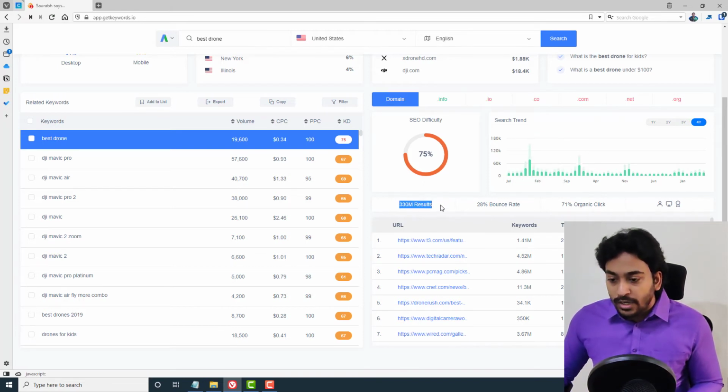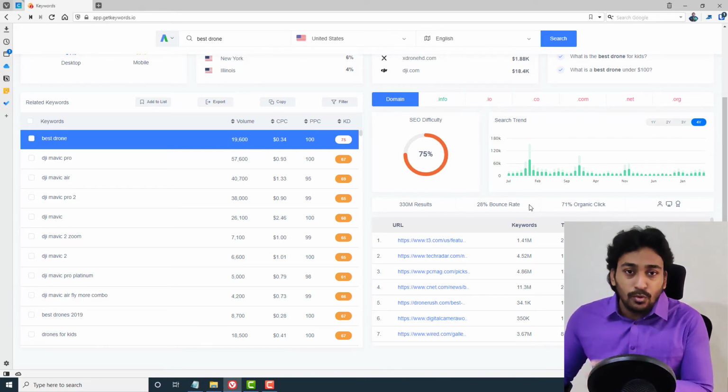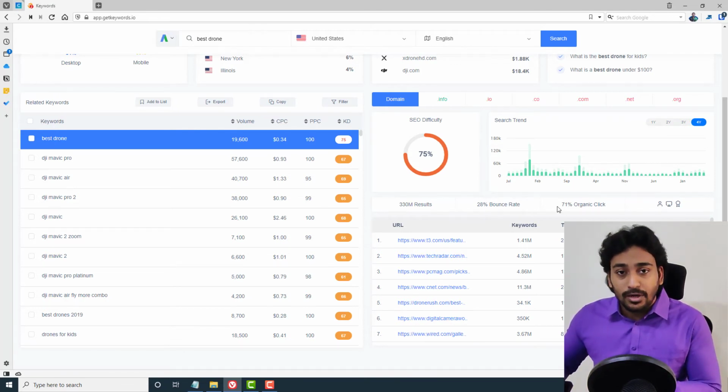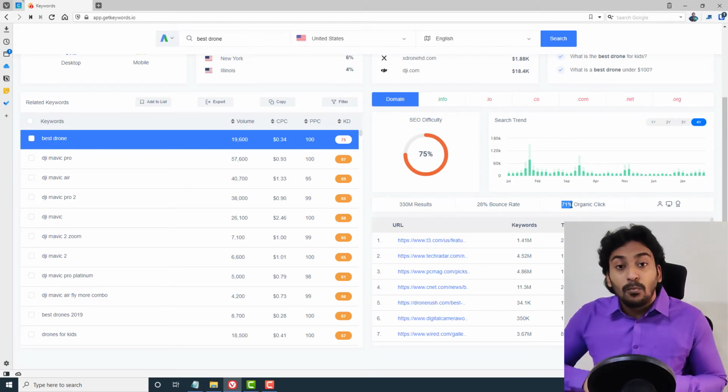Here it shows the total index for this keyword on Google, and here it shows the bounce rate, like what percentage of people just type in this query on Google and exit without doing anything else. It also shows you organic click. This is a good metric, because when your organic click-through percentage is higher, that means more people are clicking on your organic results instead of a PPC ad.